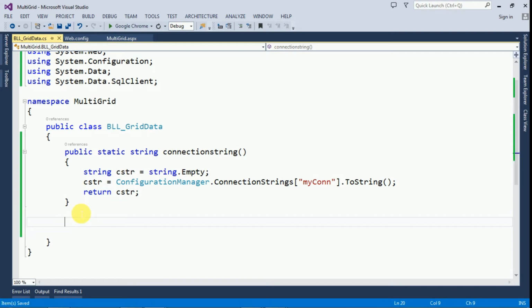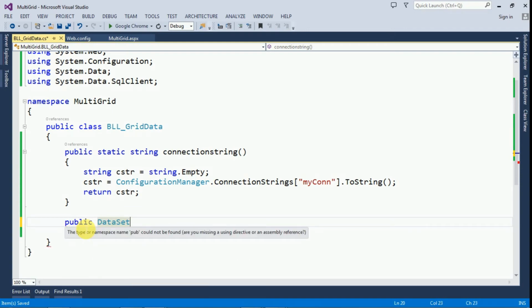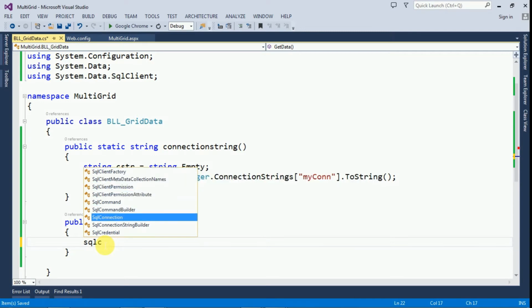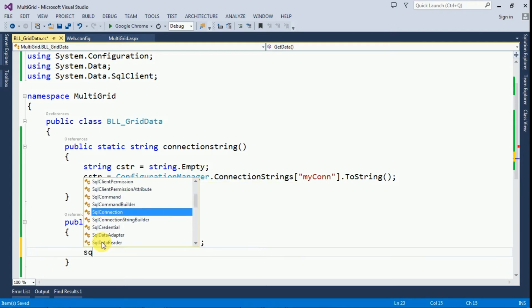Next we have to create one function to get the data from the database based on this connectivity. Okay. Here we need DataSet. In previous session we have discussed how to bind the data to GridView. So in previous session we have taken data table. Data table can contain only single table. Now we have to store the multiple tables. That's why I am taking DataSet here. Get data. Here we need one SQL connection. I am creating one object here. Then I need SQL command.